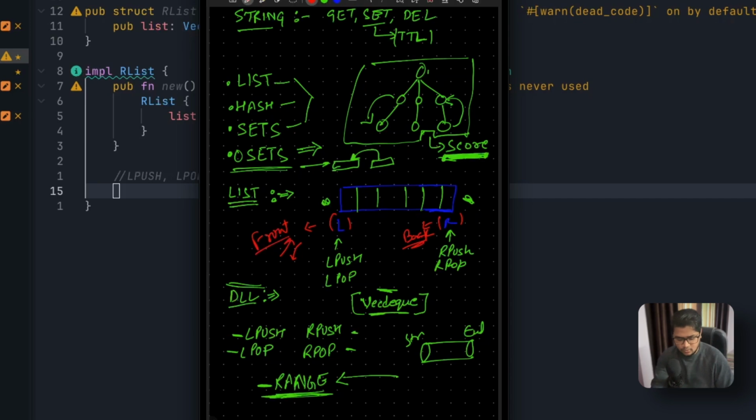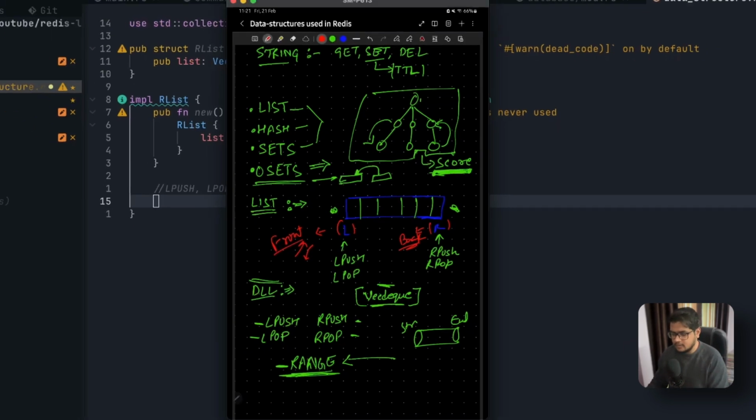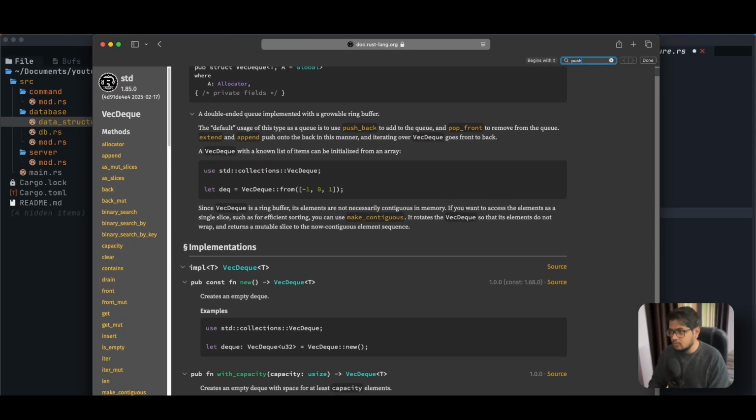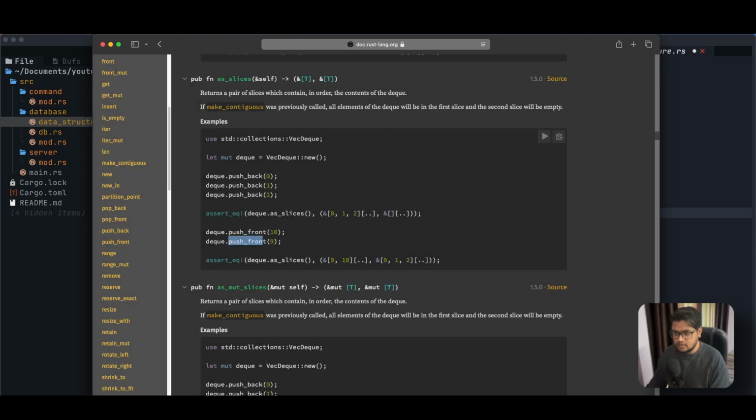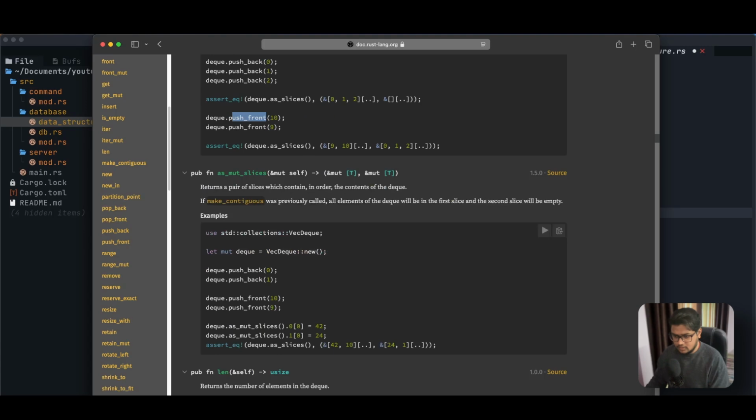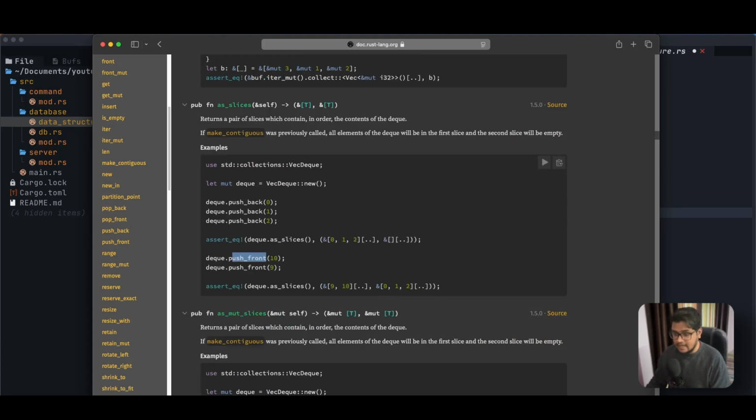Let me just show you what these functions are. Let's search push_front, yeah, these things, right? Push front and pop from front. As you can see, we have initiated a new VecDeque over here, and we started pushing from the back, right? And we tested it out with this, and we pushed on the front as well. So it will be 10 9 0 1 2. Yeah, so L is basically the left of the list, which is basically the front. So lpush means pushing on the front, lpop means popping from the front. So let's implement this thing.